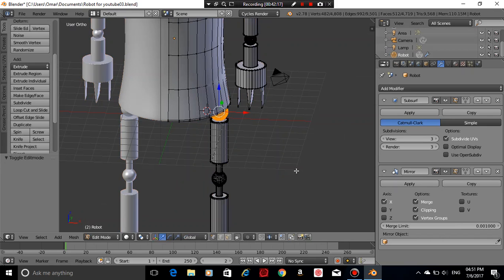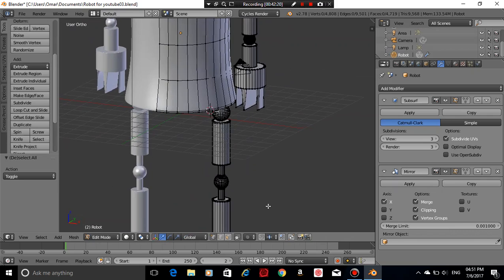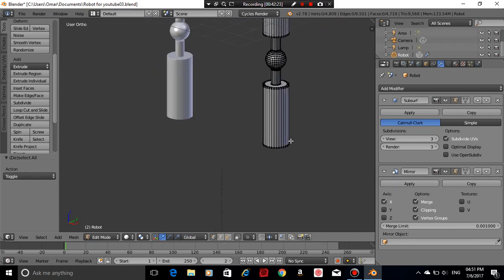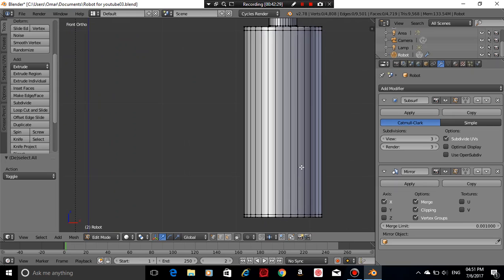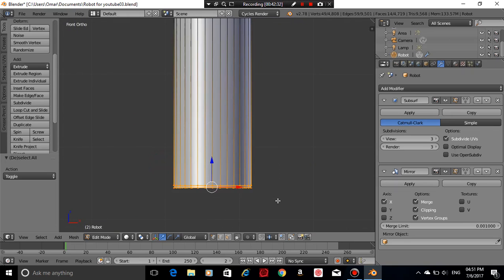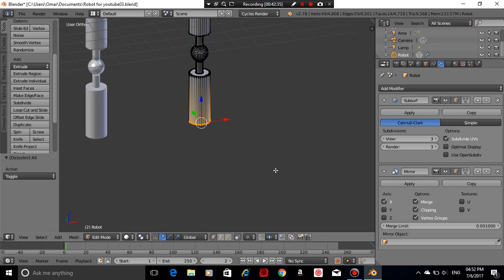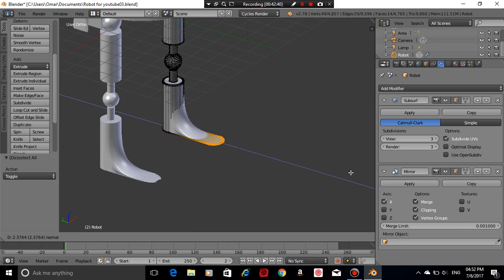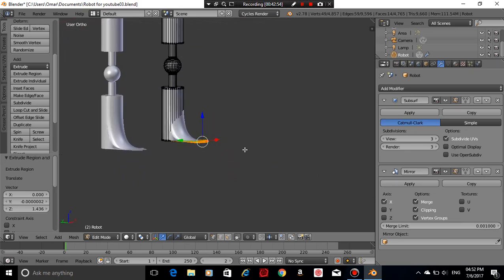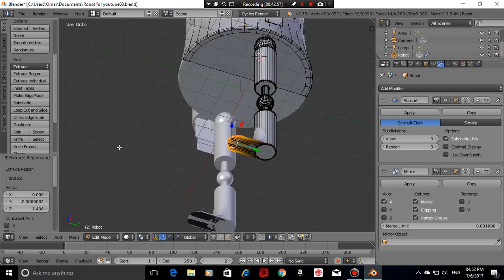Now go to edit mode. Then you can select these vertices, then you can extrude them like this to make the foot. Something like that. Okay, so this is a pretty nice foot you can deal with.